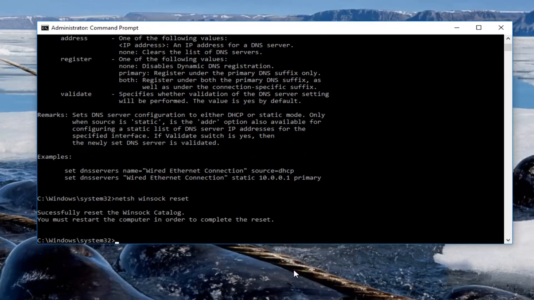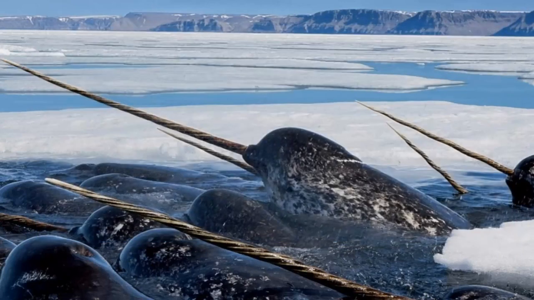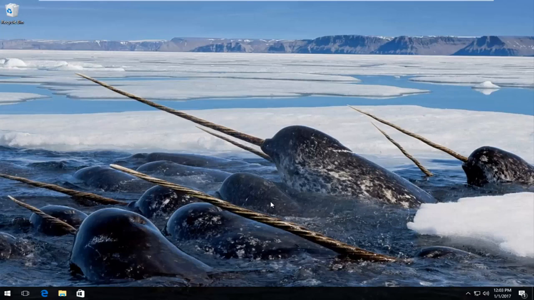So it'll prompt you to restart your computer. So at this point we're going to restart our computer, and I will be right back. Okay guys, I'm back. So try your internet again, see if you are up and running. If for some reason you're still having issues, we can change our proxy settings.